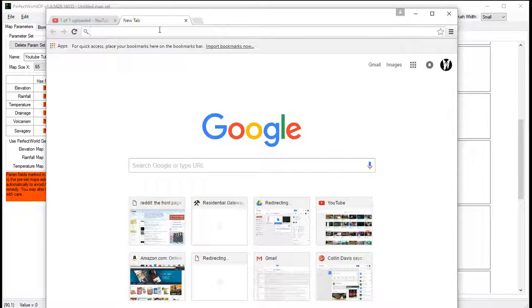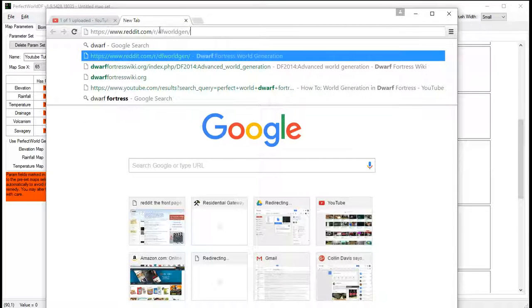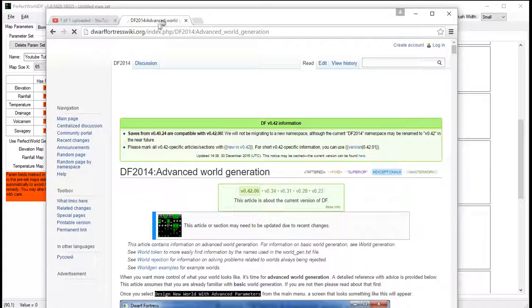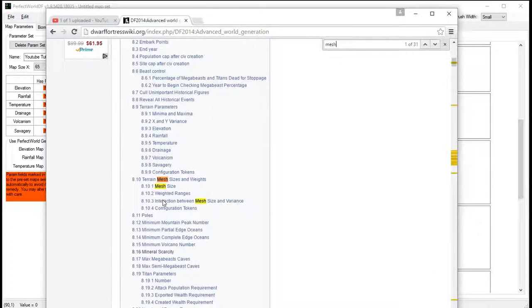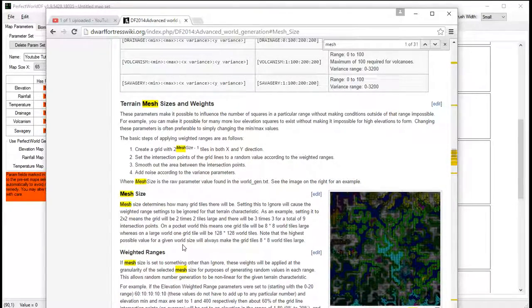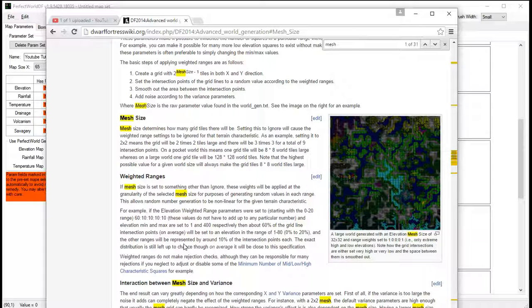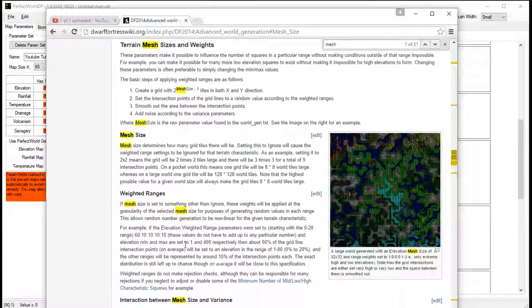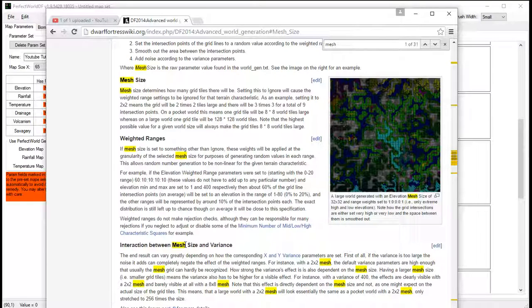Actually, I think that if I come up here, Dwarf Fortress World Generation Advanced, Control 5, Mesh Sizes and Weights. So I'm just going to dump right down into here and hit up my mesh sizes. So this is a little bit different than what I just read. What I read was at the very end. But this is going to go into a lot more detail, and this is what I'm wanting to read: the interaction between the mesh size and variance.